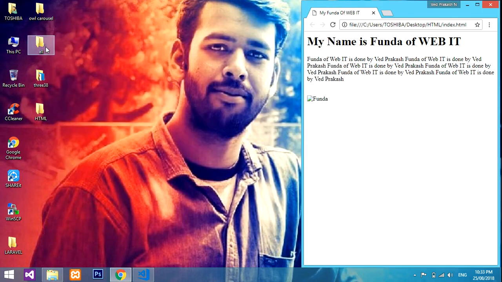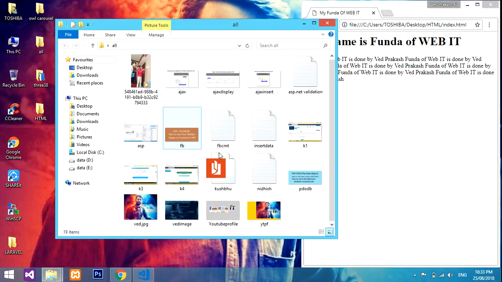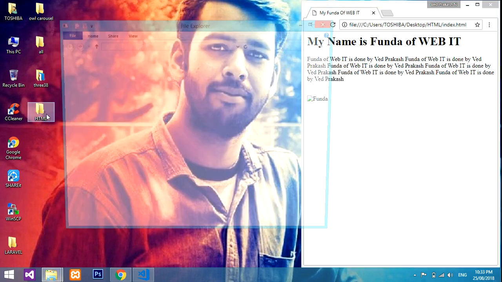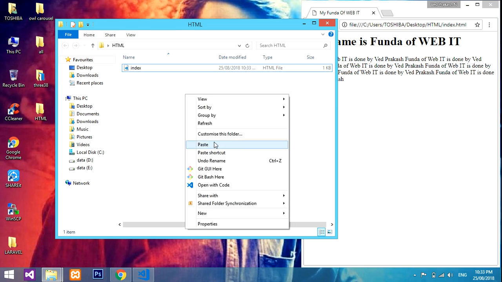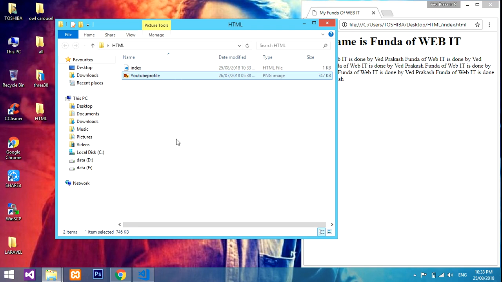Okay, so I already have an image. I'll just copy this one image. Copy, close this file. So this is my folder and this is my file, index.html, which we have created. Into that folder only you have to paste it. Okay, so if you are using any other folder, you have to mention the path over there.